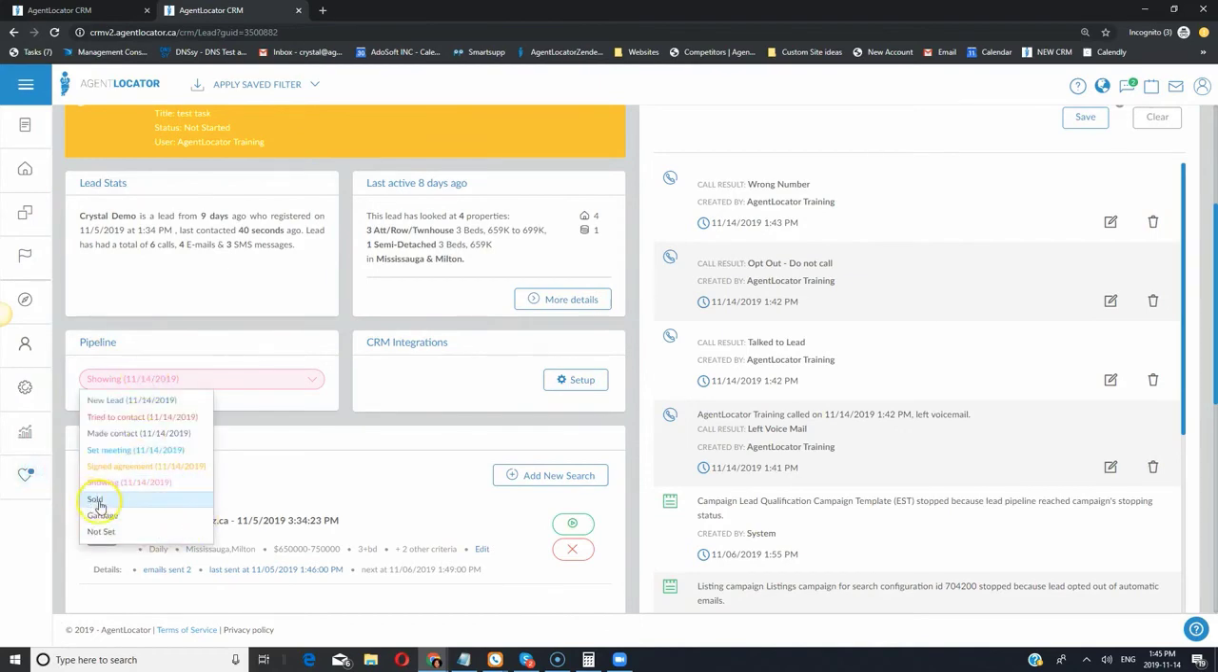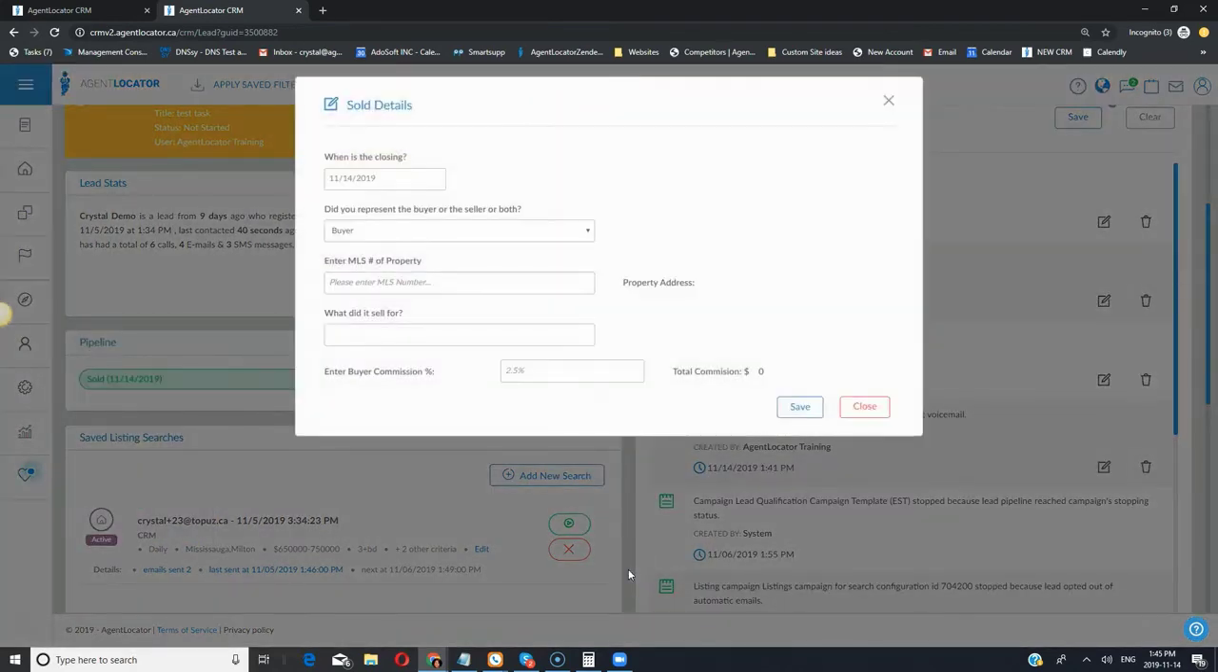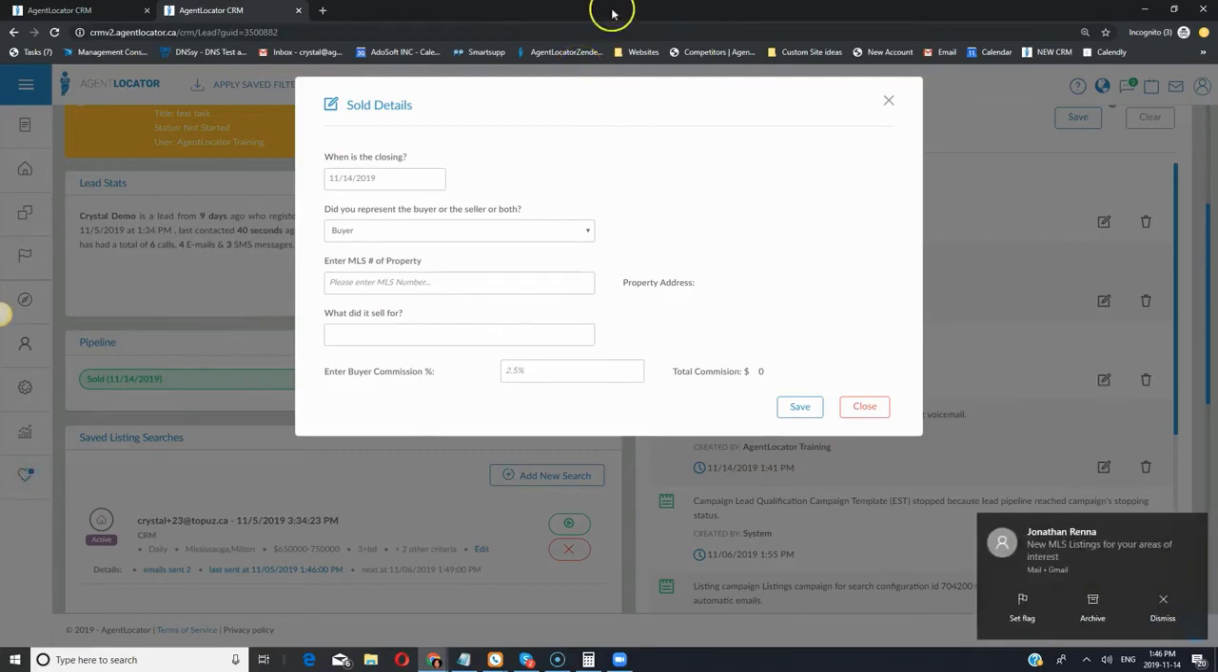You then have the sold. When you mark a lead as sold, it's going to gather the information based on the closing date. If you represented the buyer and seller, it's going to pull up the MLS, or you put in the MLS number, the selling price, your buyer commission, that sort of thing. Now, AgentLocator is compiling this information to create a reporting tool for you. So you're going to be able to pull up all these stats. If you're adding in sold data, it is going to be beneficial for you to be able to review that detail.